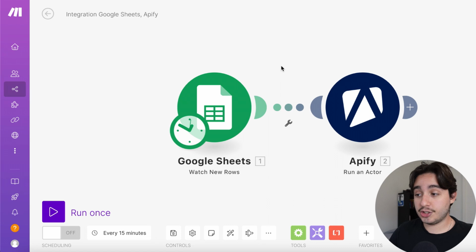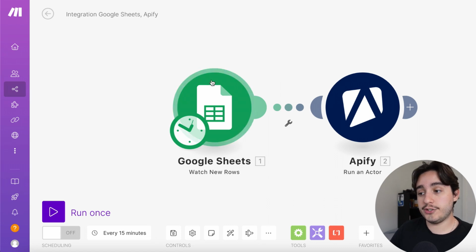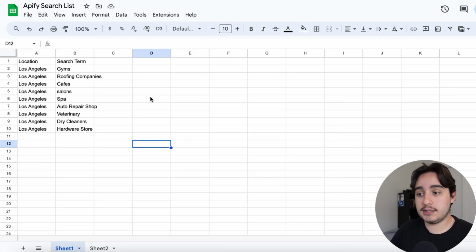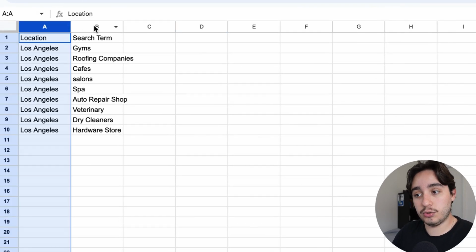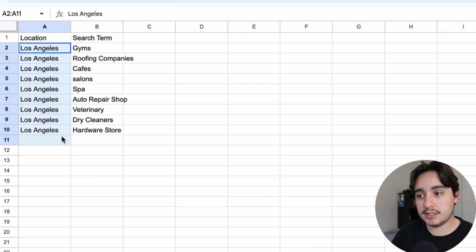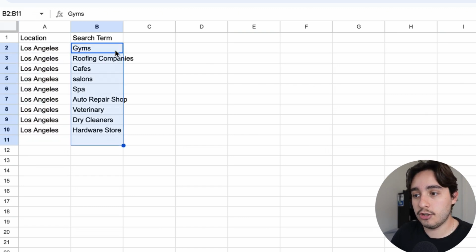So once you have your connection set up over here, what you want to do is to open up your Google Sheets and create a new sheet. Now, this is an example of a Google Sheet that I opened for this type of scenario. And the 2 types of columns that you need are location and search term. So in this sheet, number 1 is as if you served one location across niches. So in this scenario, Los Angeles, and across different niches: gyms, roofing companies, cafes, salons, spas.